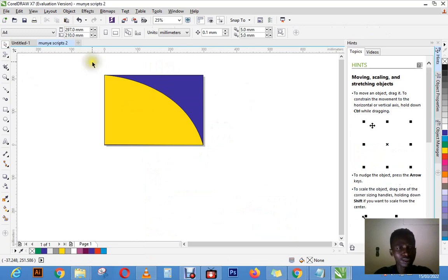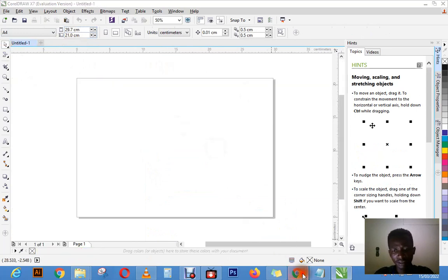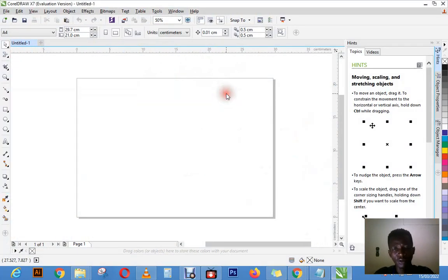So we go back. This is an A4. If we want to make a business card, we go back. Remember what I told you, Corel has templates, but you should first learn. Because if you use a template, you won't understand the basics of designing, like what the measurements are. You need to be well conversant with the different measurements and principles.